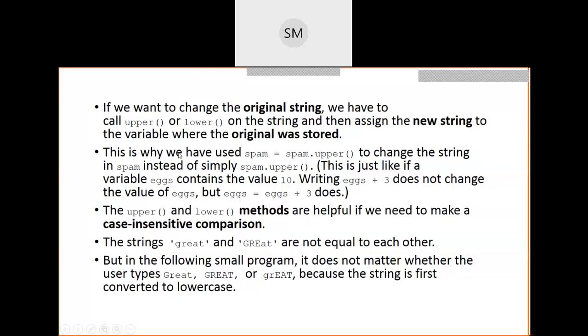So what we want to understand here is spam equal to spam dot upper, which we just used. The upper method gives us one new string, and that new string is stored once again in the old variable spam itself. So whatever the spam value was earlier, that value is now changed or modified.